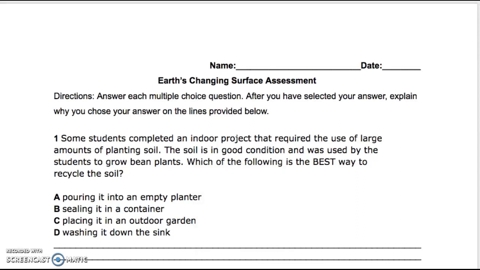Earth's changing surface assessment. Directions. Answer each multiple choice question. After you have selected your answer, explain why you chose your answer on the lines provided below.